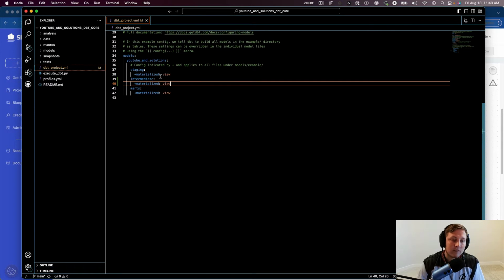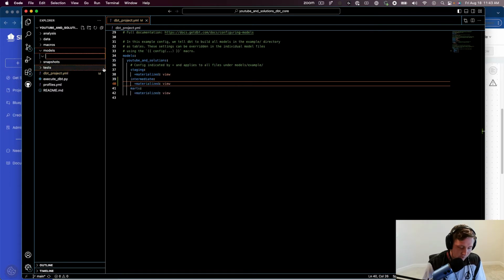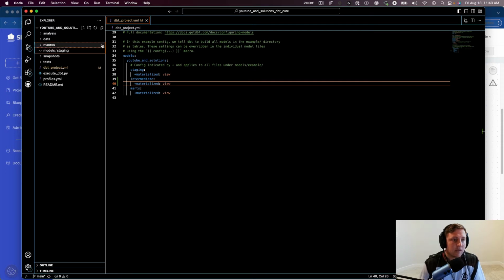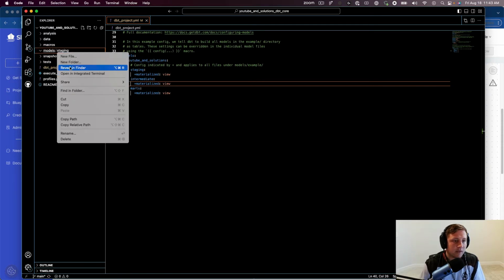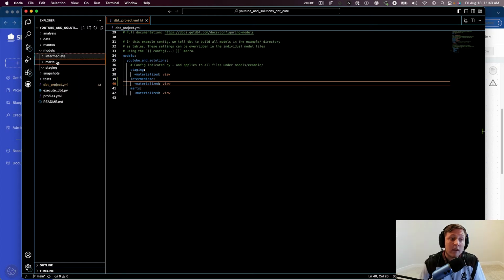Okay, so look at this. You can see we want staging, intermediate, and marts. So in our models folder here, we're going to go ahead and create a few more folders. We need staging, we need intermediate, and last but certainly not least, we need our marts. Okay, so there's our three folders.